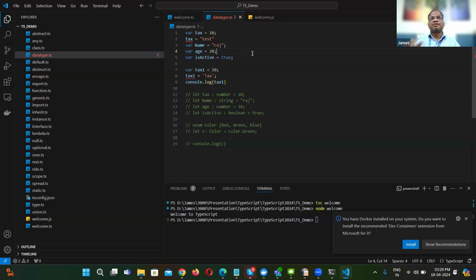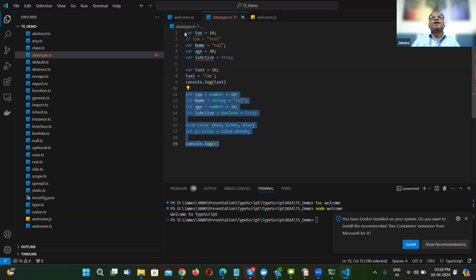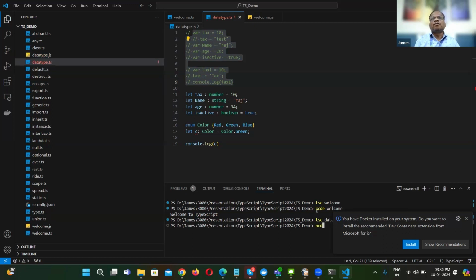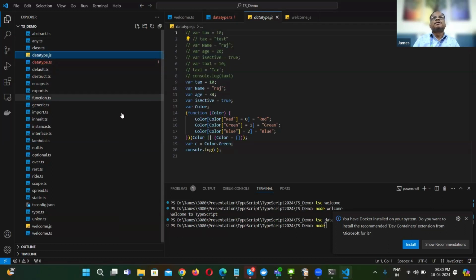It's very difficult. But in TypeScript, while we are writing the code itself, we need to tell the type, so it is very clear to the developer. Okay, so now I execute this code and see the difference. TSC. Okay, let's see the type here.